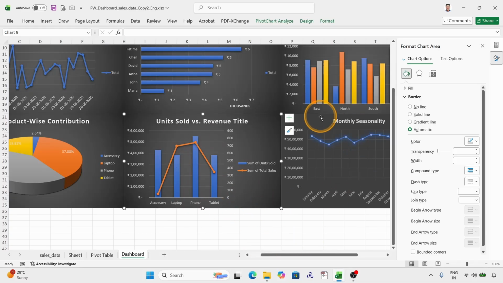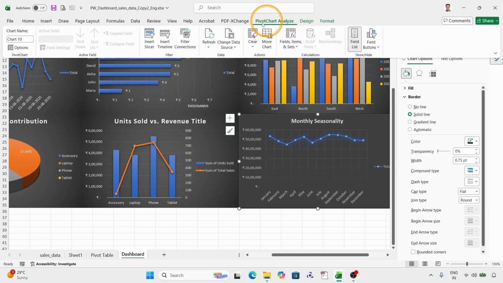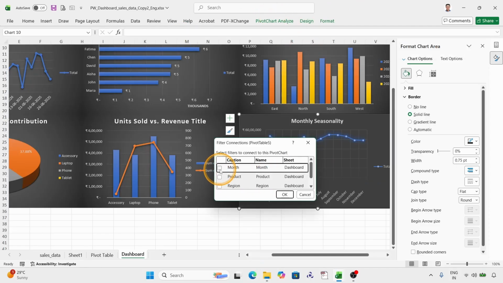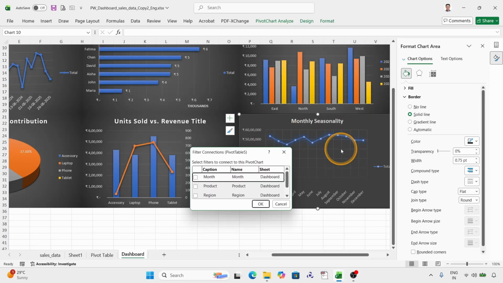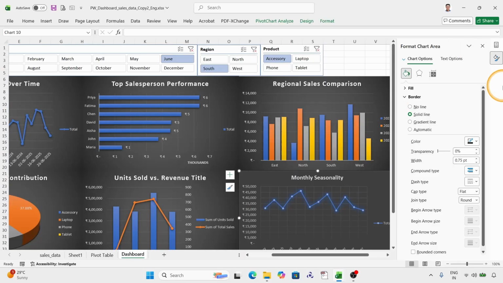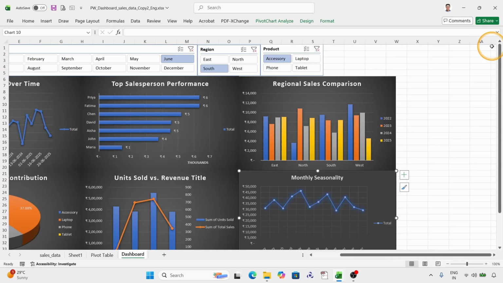Similarly we can select this again and go to the filter connection. There is no need to select the month because we are comparing the monthly seasonality. When you select month also, only one point will be shown, so we need not connect that in the filter. The other three are selected, then click OK. Then here everything is completed.